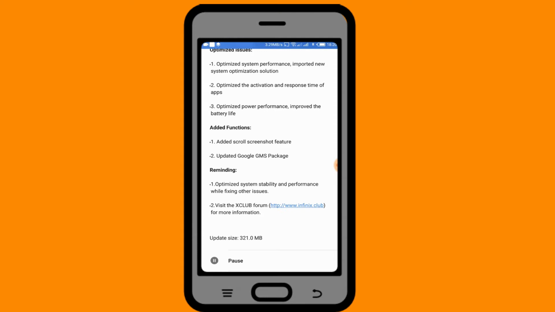Google Mobile Services apps like Gmail, Google Maps, etc. have been updated in this new update. They have promised better system stability and performance from this update. So let's download and see what has been changed.